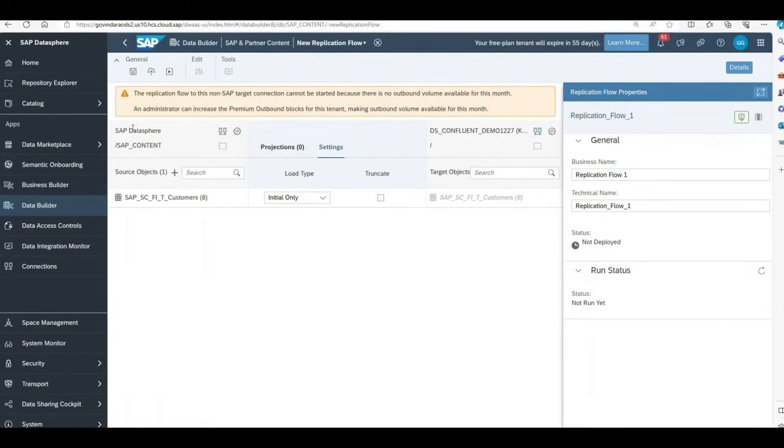The entire process is the same, but we have to configure this outbound volume. In the trial version you cannot do it, but I have a screenshot from the real-time system where you can see exactly where to configure it.